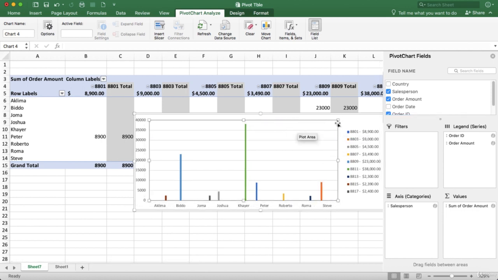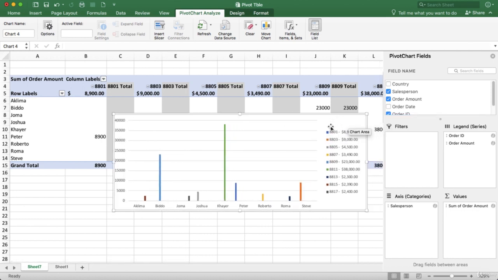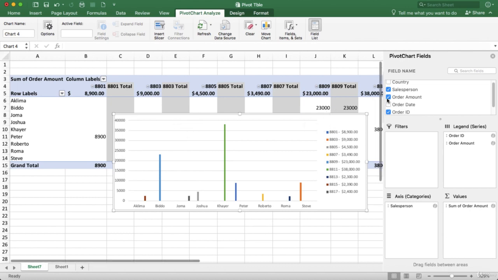Here you can see that it has created a new chart. Here you can see which product ID and how many sales have been generated by each salesperson. From here you can customize in these pivot chart fields, and then it will create the chart automatically.